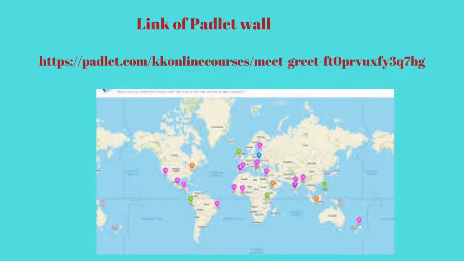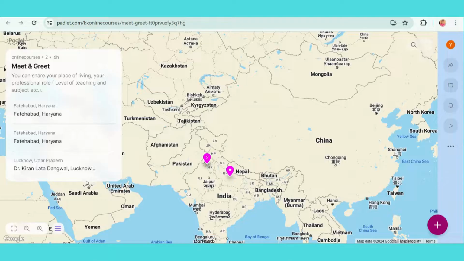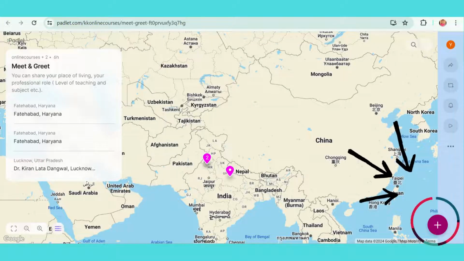First things first, make sure you have the link to the Padlet map template. Once you have it, open it in your web browser and you should see something like this. Then to add your introduction, here you will find the plus button.